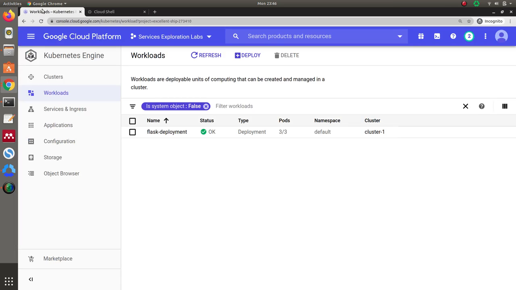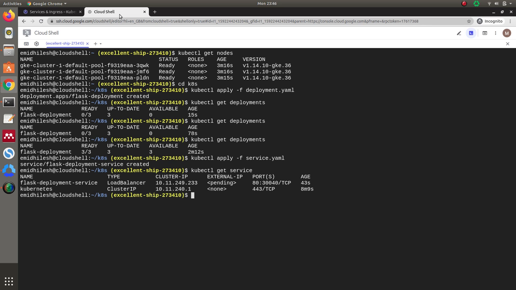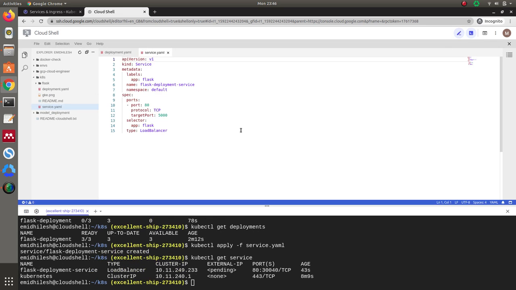So we can also view this in the GUI. It's under services and ingress, and the status is okay. So we have created an external load balancer with this IP, and we can use port 80 to reach this particular service, and this service will reroute this HTTP traffic to the pods which are running on port 5000.